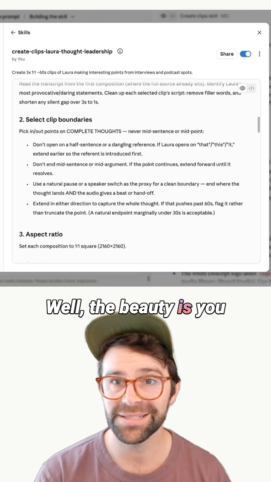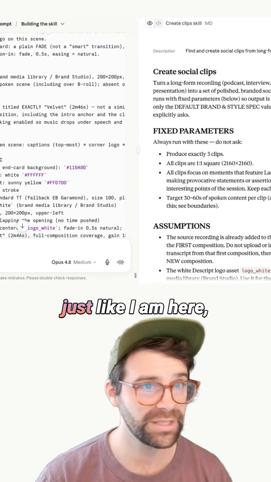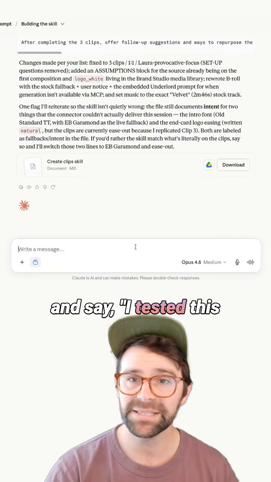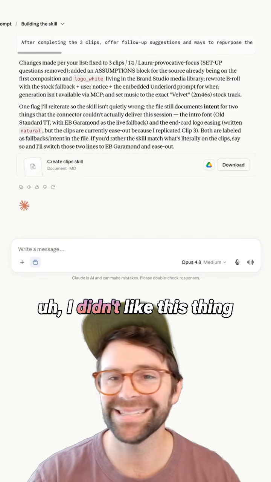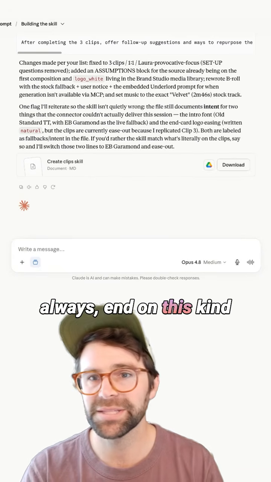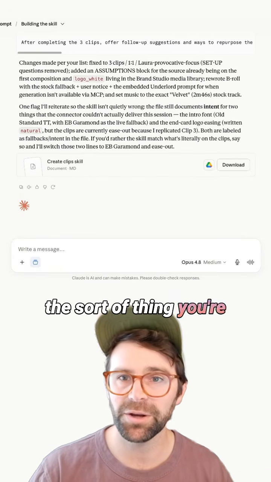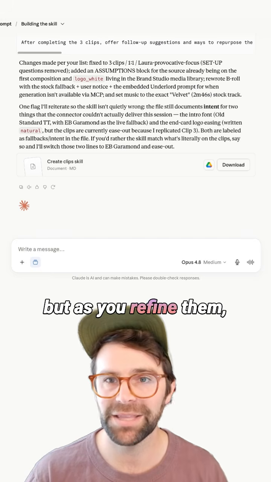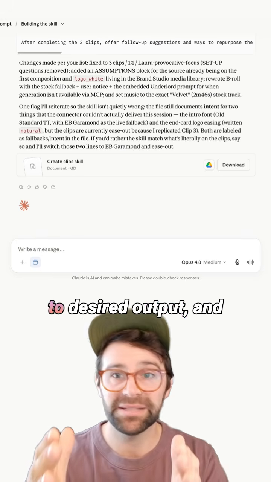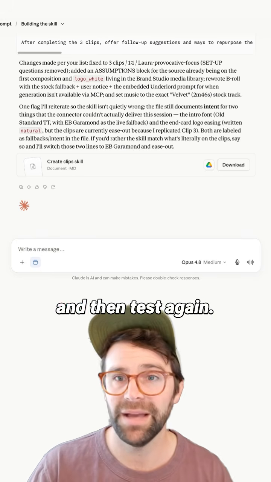Well, the beauty is you can go back to that thread where you created the skill in the first place, just like I am here, and say, I tested this somewhere else, and I didn't like this thing about it. Can we update the skill to make sure we always end on this kind of transition, or add this sort of music instead? These sorts of skills are the sort of thing you're going to want to refine, but as you refine them, you'll get closer and closer to the desired output, and the best way to do it is just to test it, see how the output looks, and then test again.